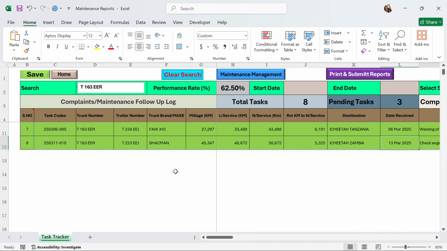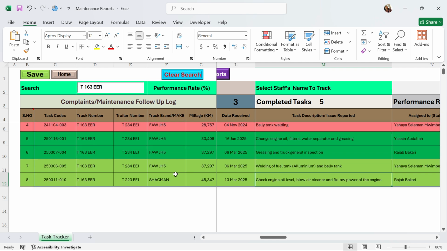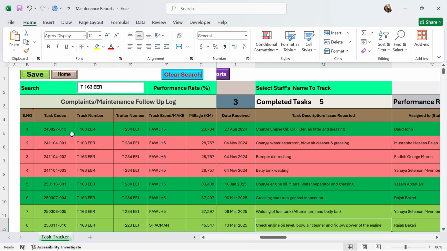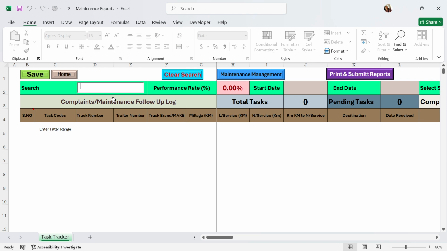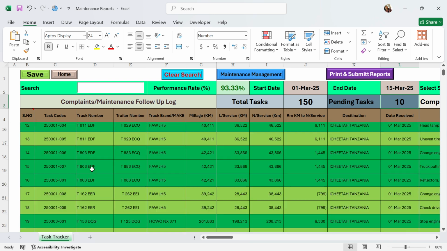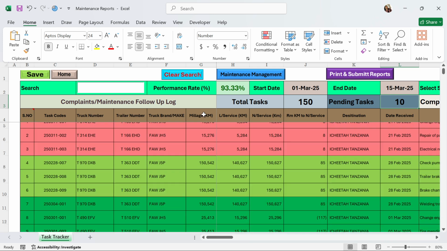On this day, the information is here, but also the previous information from the scratch is displayed here, as you can see. That's the first way you can search, by truck number, but you can also get the information by providing a range of dates. Let's say I want to get the records from 1st of March to 15th of March 2025. You will be provided with a record of how many trucks were received.